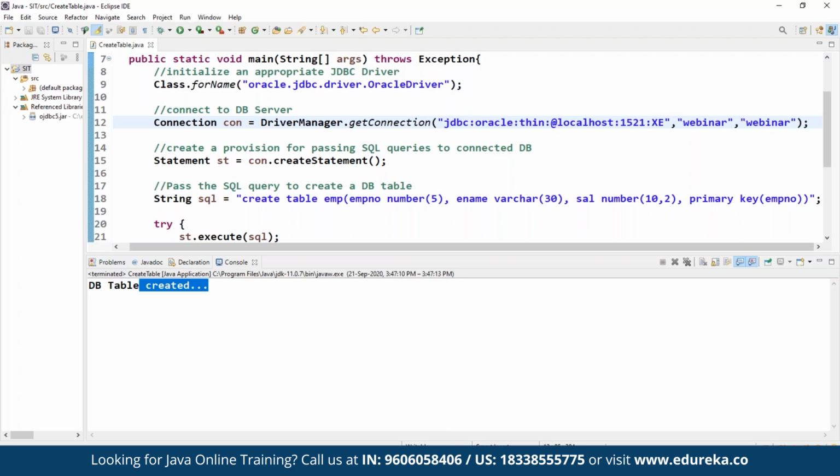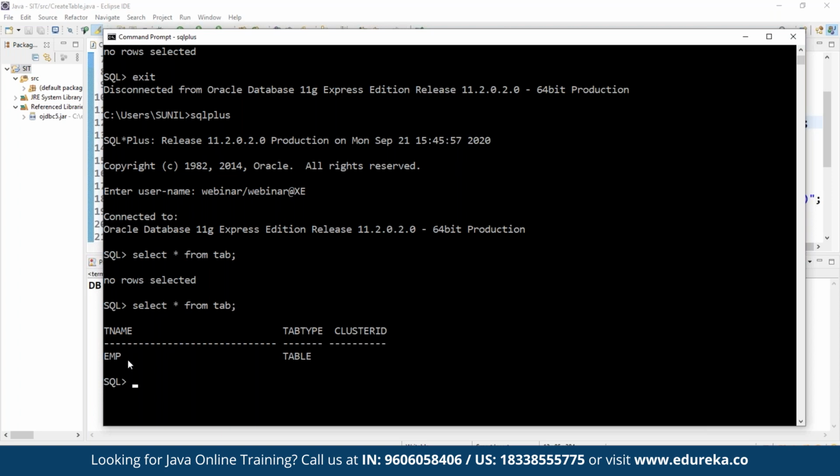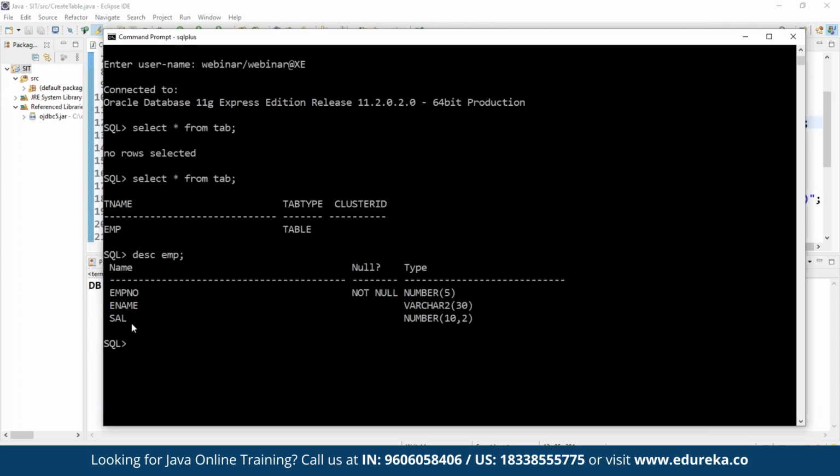Now you come to the database, select star from tab. Previously it was saying that no row selected. Now you can see EMP table is available. What is the structure of the EMP table? DESC EMP, describe EMP. These are the 3 columns. Select star from EMP, no records are present.